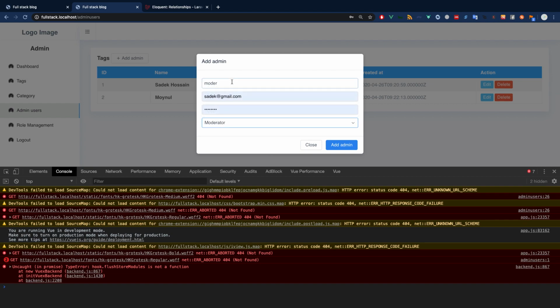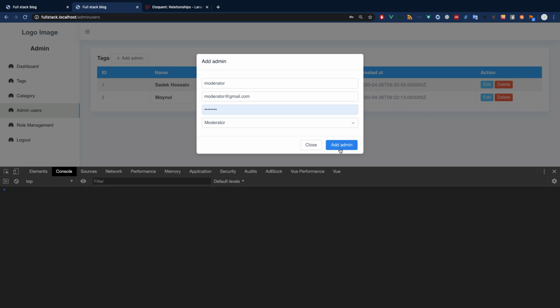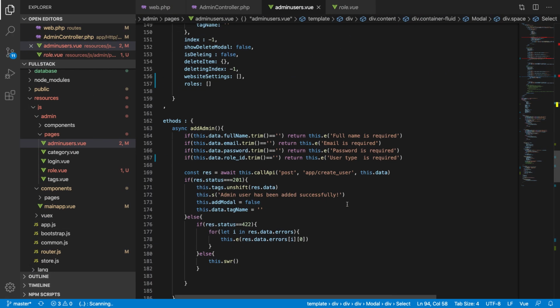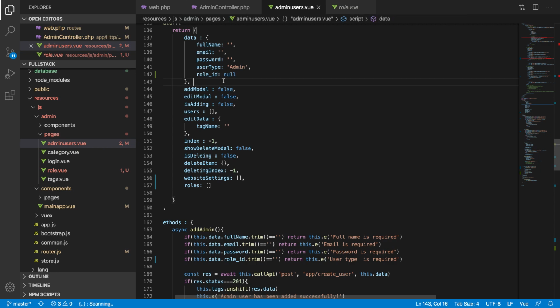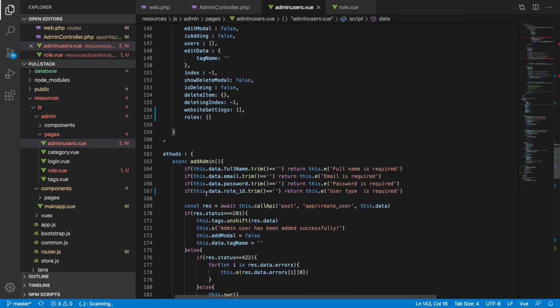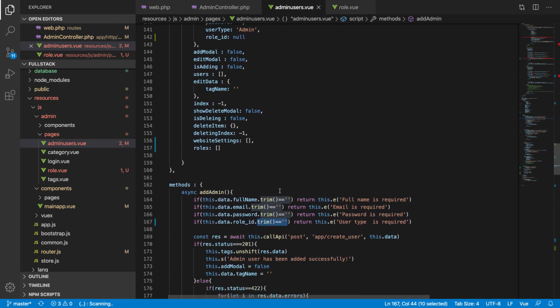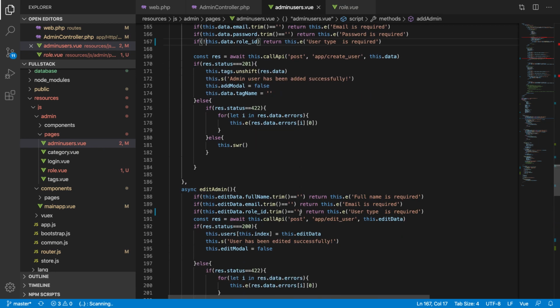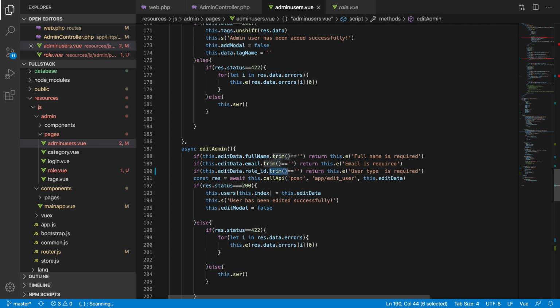Let's add a moderator now. Moderator, and his email can be moderator@moderator. Rule ID team is not this dot rule ID. Okay, since it's not a string, it's null, so we don't have to check it this way. It's not a string, it's an ID, so we check if not this way, and we do the same thing here.